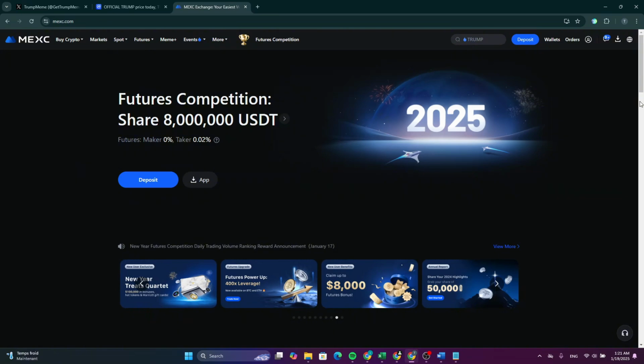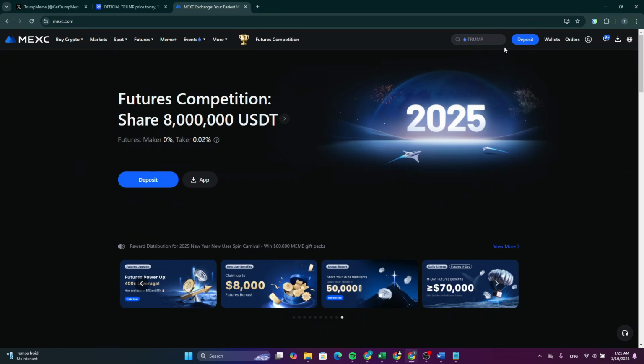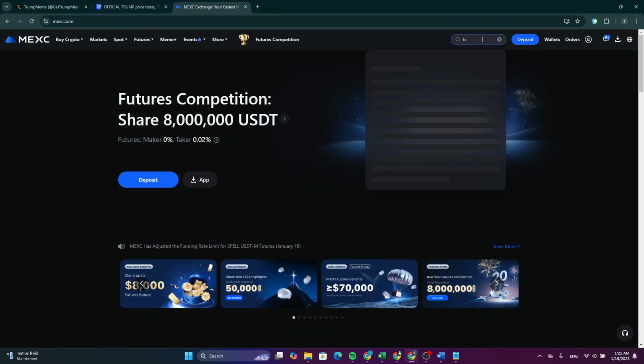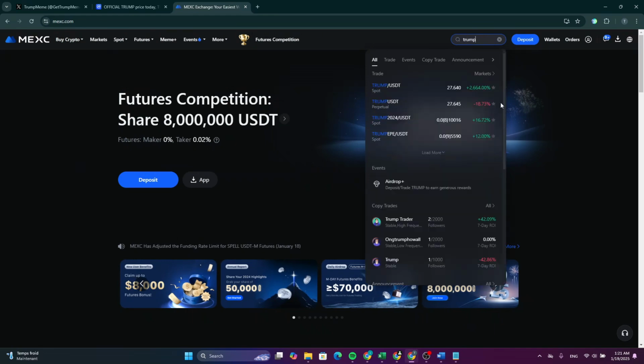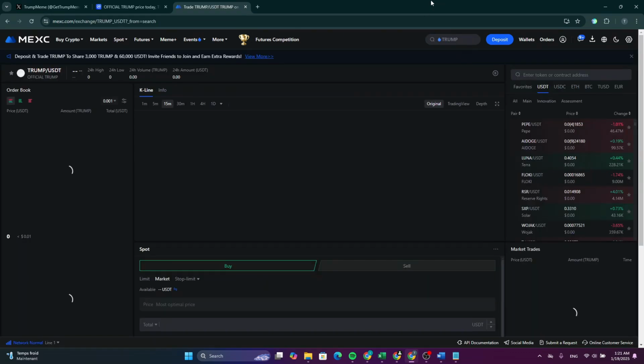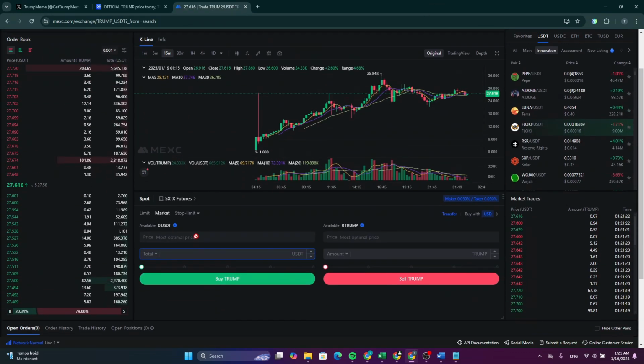So to be able to trade this token, what you need to do after you create your account is log into your account and fund it with some USDT. Now search here for Trump, as you can see here. Now you'll be able to see the Trump to USDT pair. Now click on it.